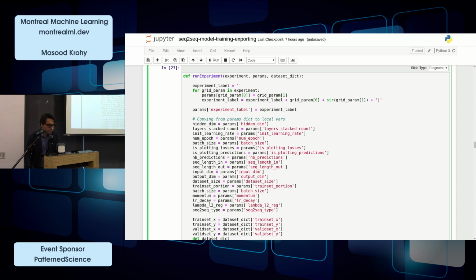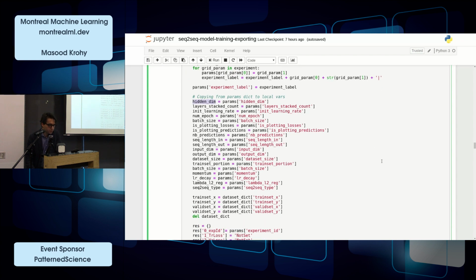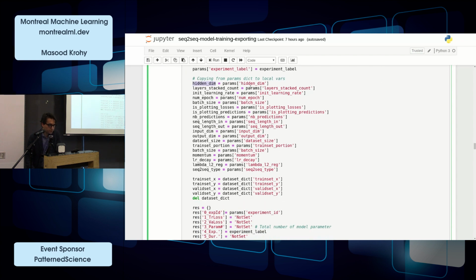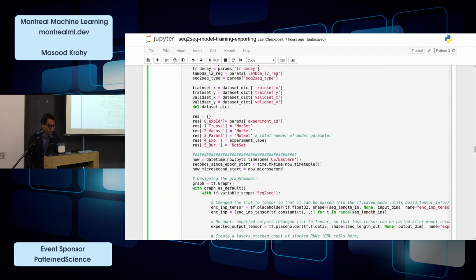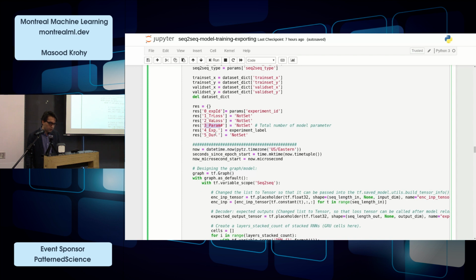So we just combine them here and then turn everything into local variables so that the rest of the code is linear. Hidden dimension, for example, is going to be just hidden dimension from now on, and the rest is similar. There is a dictionary that holds the results: experiment ID, training loss, validation loss, parameters number. This is just so that we have a quantification of how heavy the model is. It basically counts all the weights and everything else in the model. So we count that and save it in the parameters.